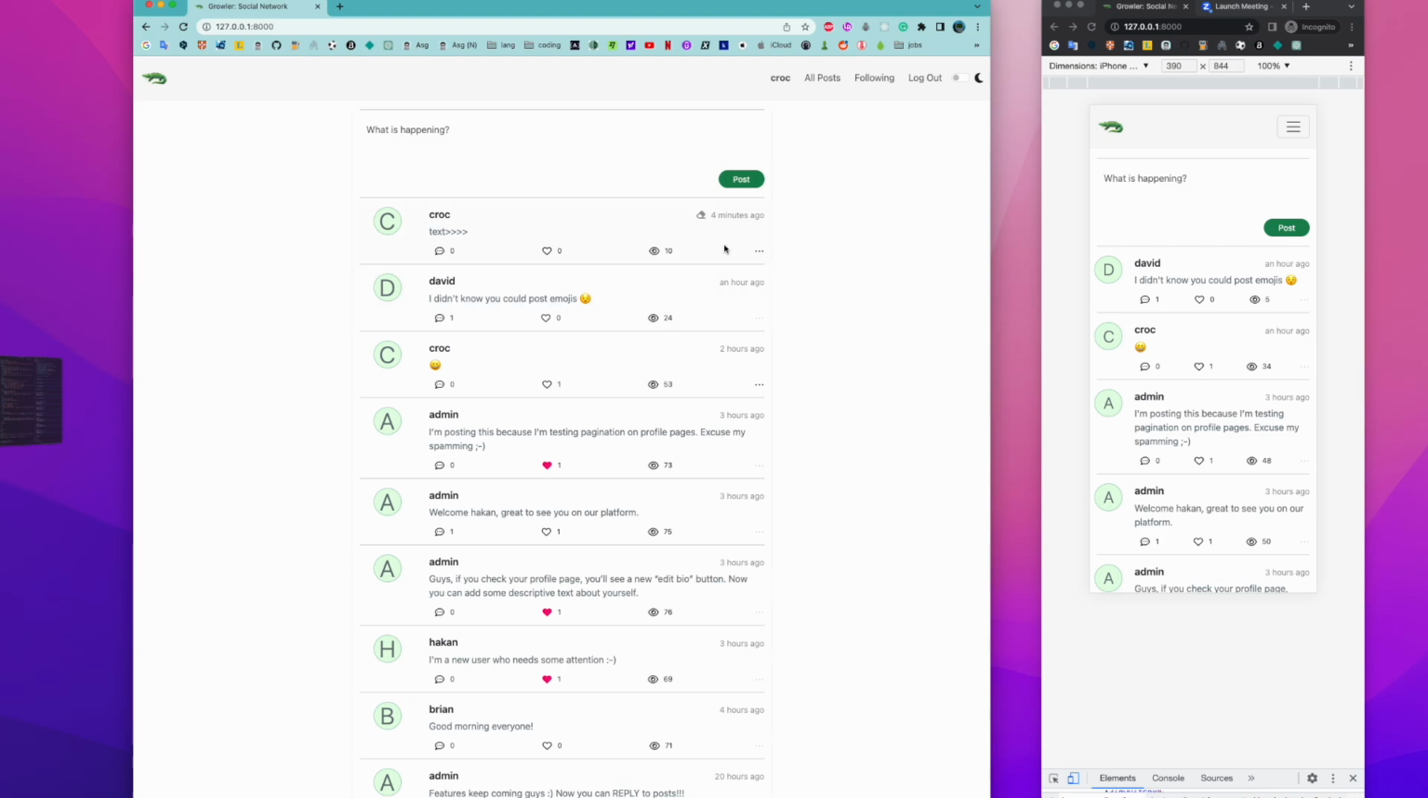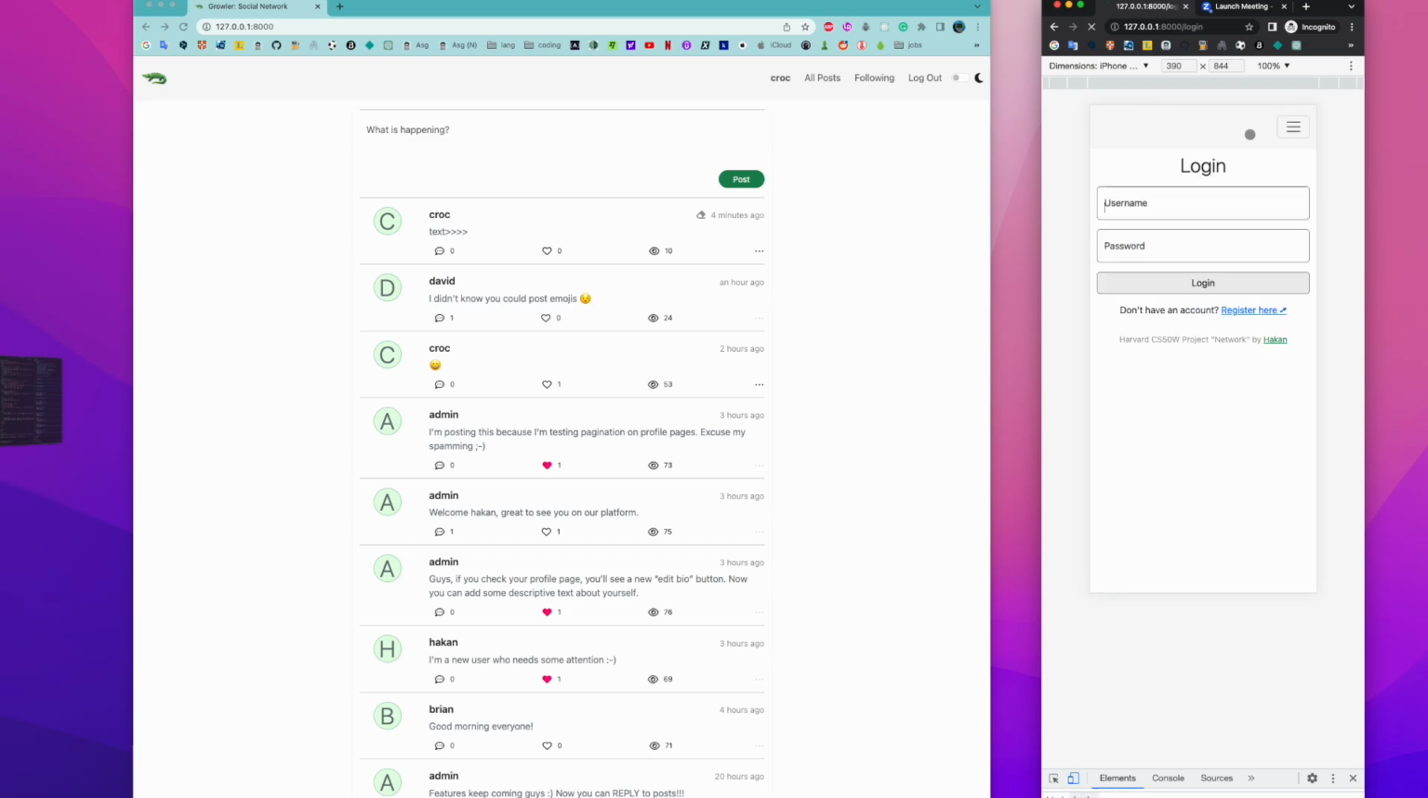Users can also like or unlike any post. They have to be logged in. So on the right side here, I'm not logged in. If I try to like a post, I will see this prompt, and if I click on login page, this will take me to the login page. But on the left side, I'm logged in. So let's try to like a post here. So I can like, unlike any posts.